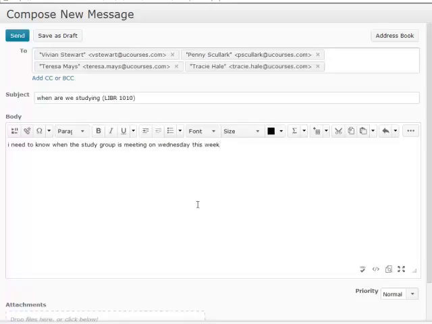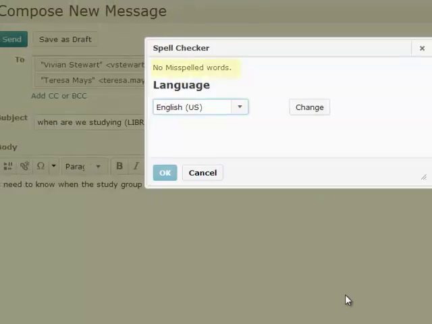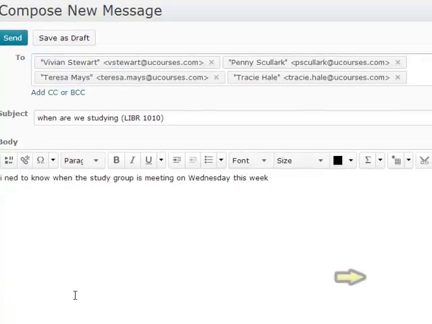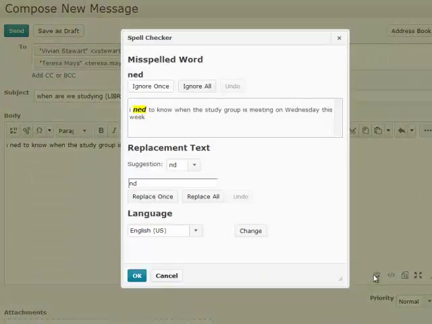One very important feature I will go over that the email gives you is a spell check. It's always a good idea to spell check your messages. When I click on it, it says no misspelled words. Let's go back and misspell something. I'll change need to Ned. Now I click on spell check again. This time it found that I misspelled a word.